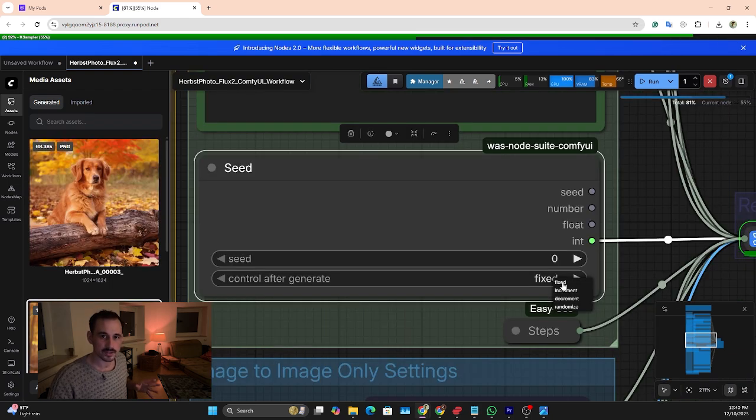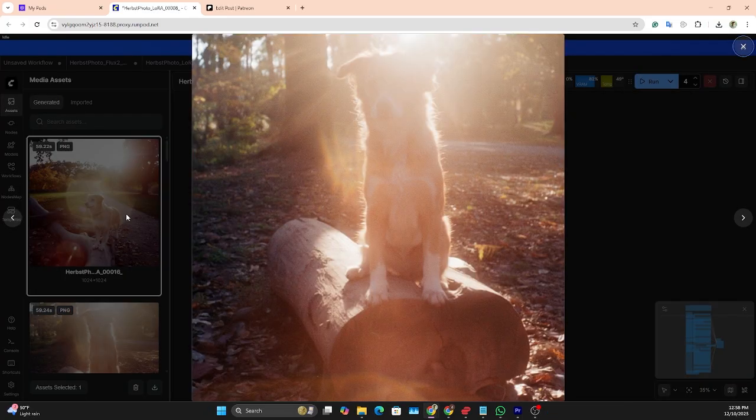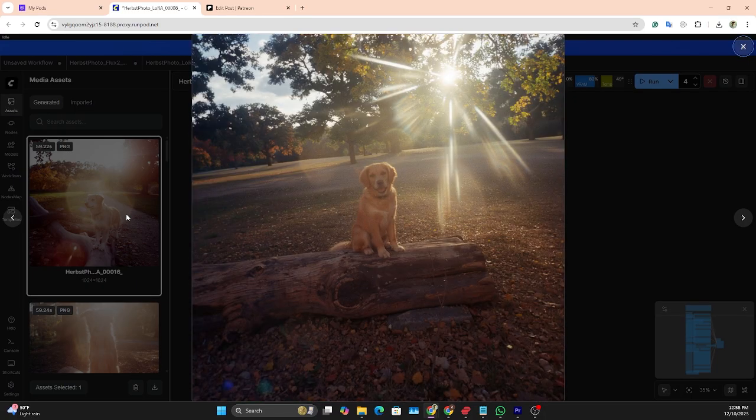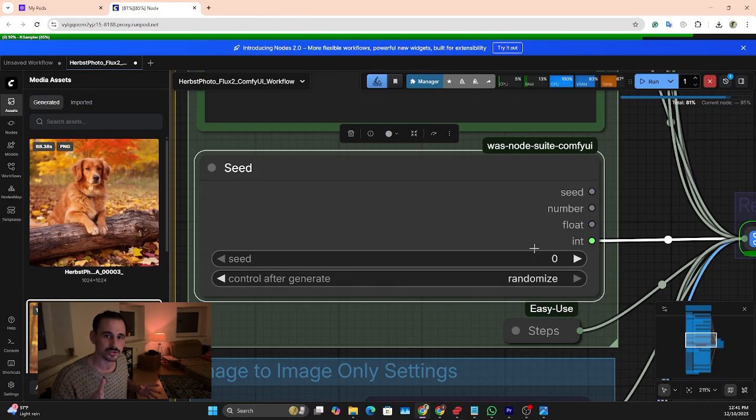Having the seed set to fixed will recreate the same image every single time if you don't change any of the settings. If you set the seed to randomize and all of your settings are exactly the same, it will generate a different variation of the same image every single time. So I like to find the right settings and test the resolutions and the strength with a fixed seed, and then once I have a nice balance, then I run different iterations with the random seed.